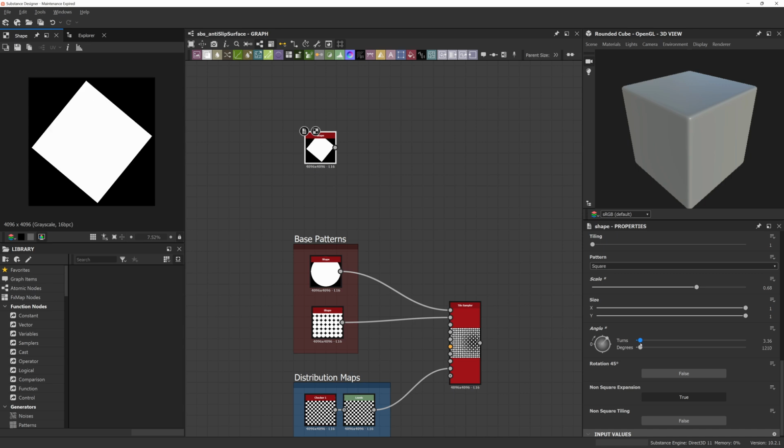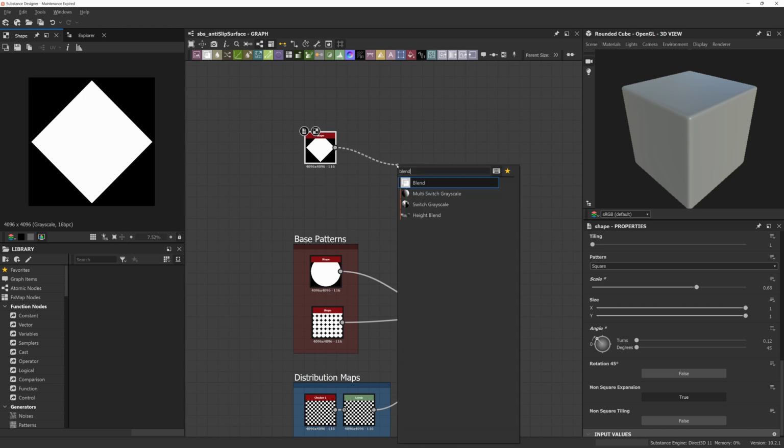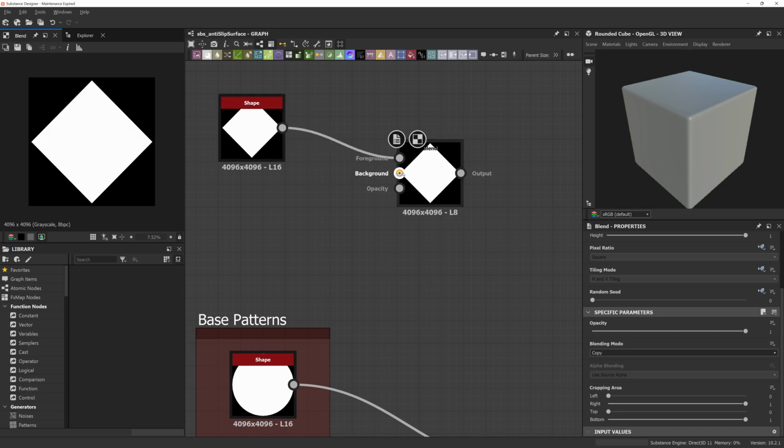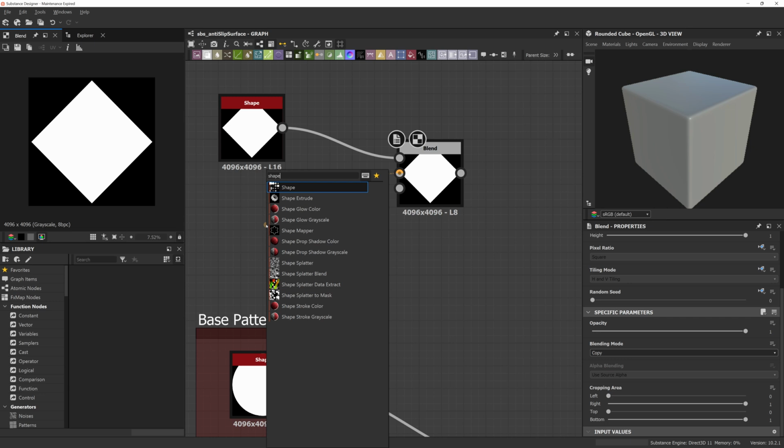Oh, I see how it's going. Okay, so we have to rotate it. Degrees I want to rotate, not turns. What kind of wacky system is this? There we go, 45 degrees. And now I got that. I'll blend that, so I'll drag that out, blend it. Probably put this into foreground, not background, so I'll just disconnect that. My background will be those little dots kind of in there, so what I'll do is another shape node.